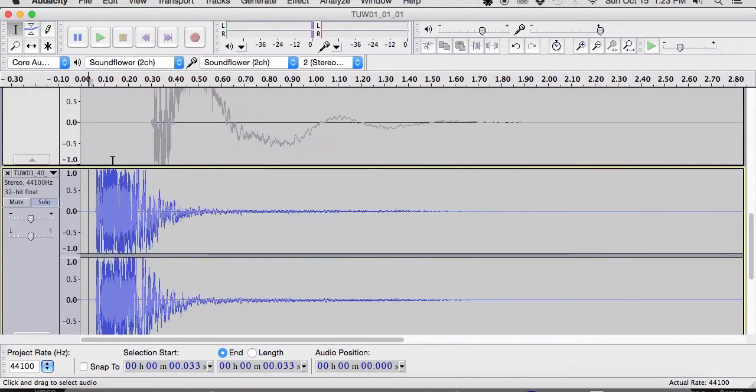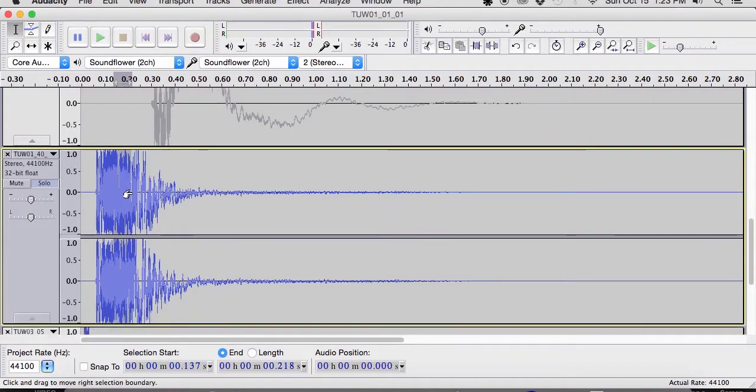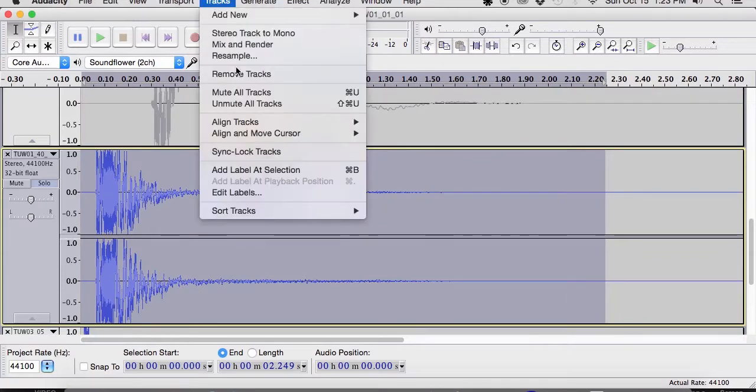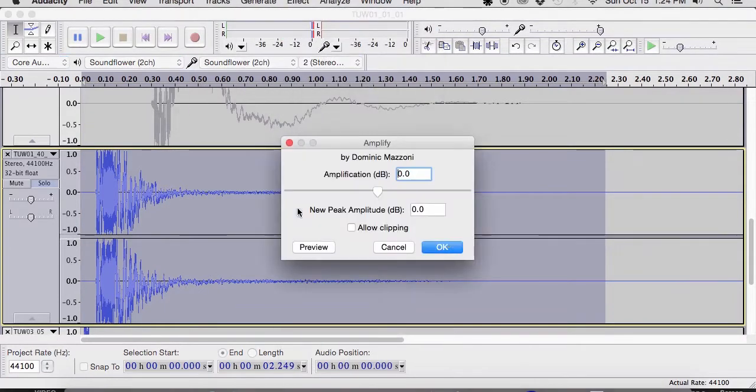Okay, we can work with that. I like my gunshots to be really punchy, so I get rid of some of that middle stuff. I'm gonna amplify just a bit.